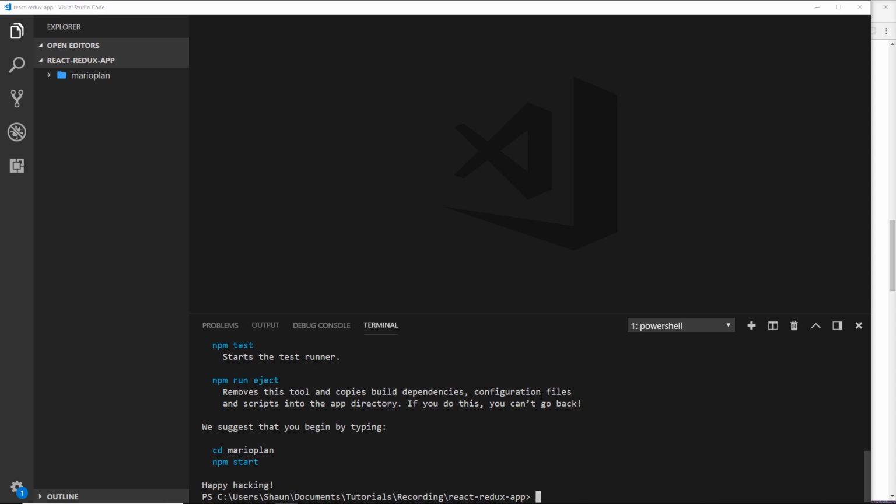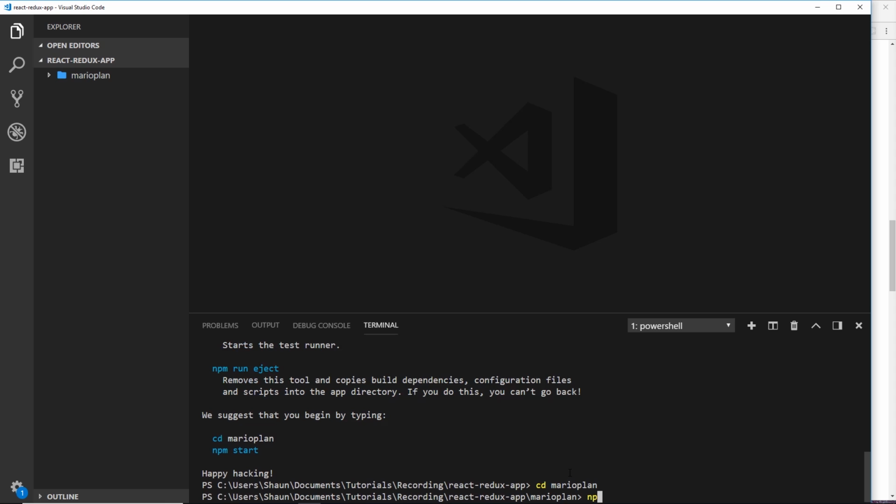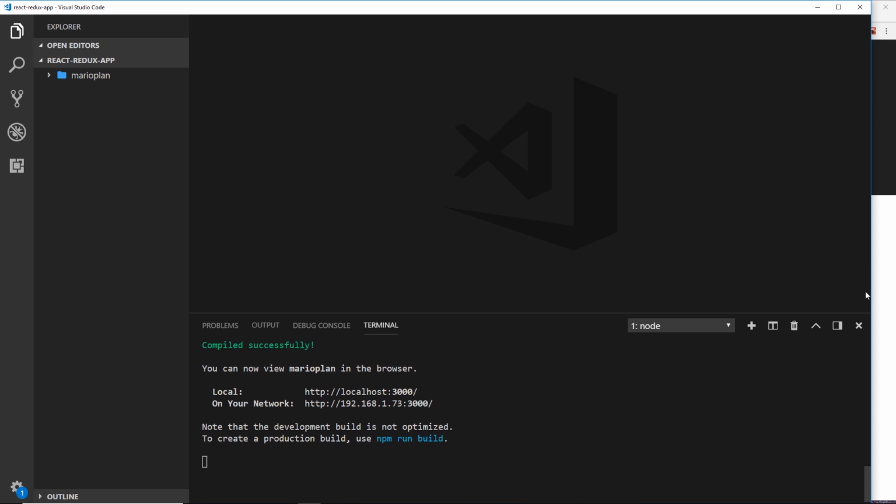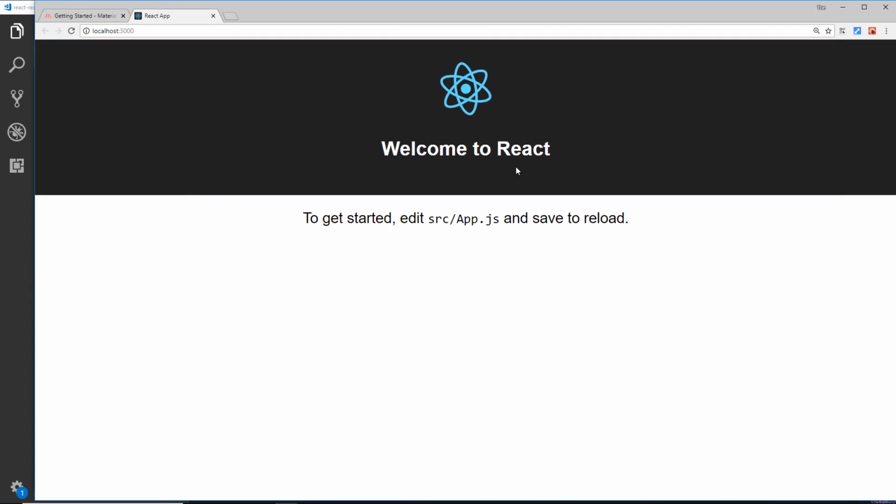All right then, so now that's created the project for us, we can see that folder over here, Mario Plan. First of all, I want to cd into that directory. Then I want to start up the server, so I'll say npm start, so I can preview this in a browser. And that should pop open a new tab in your browser for you. So there we go, we can see the dummy project created for us now.